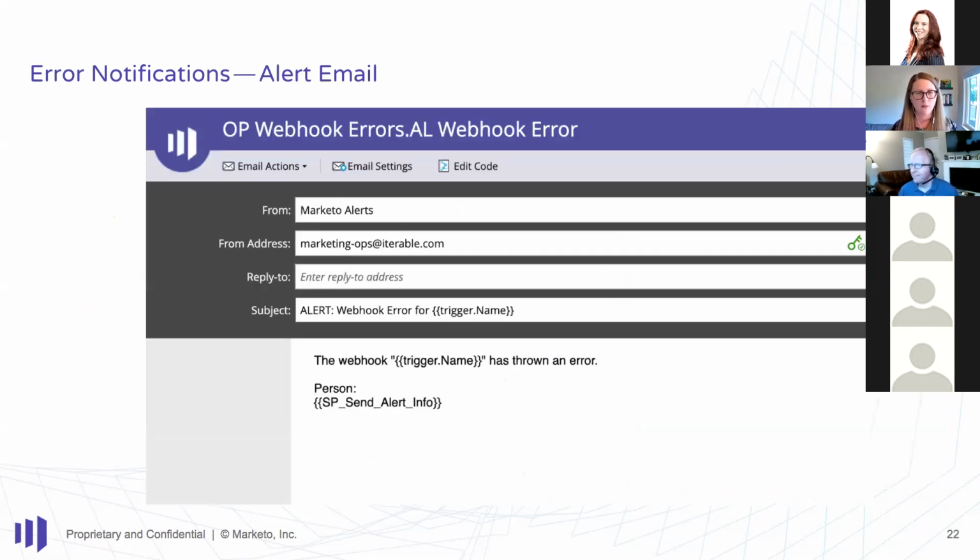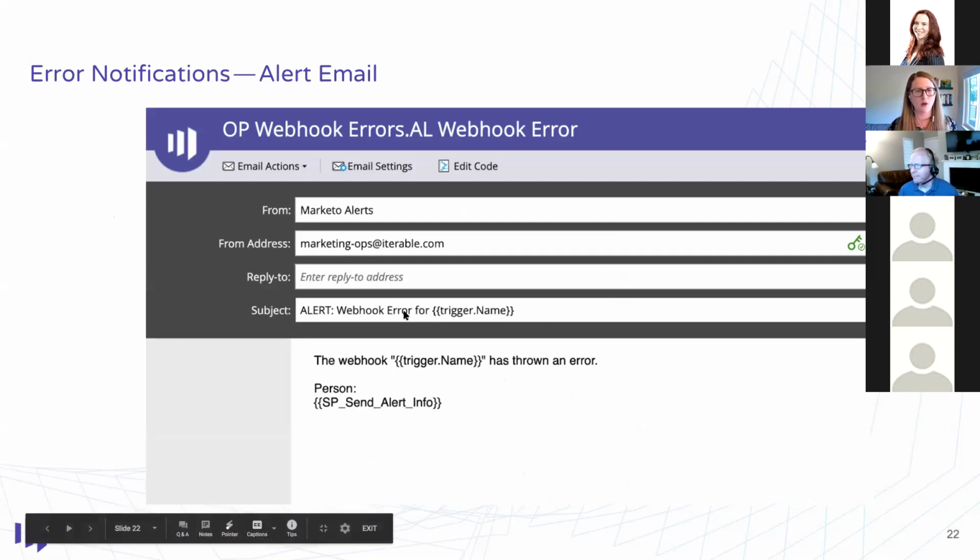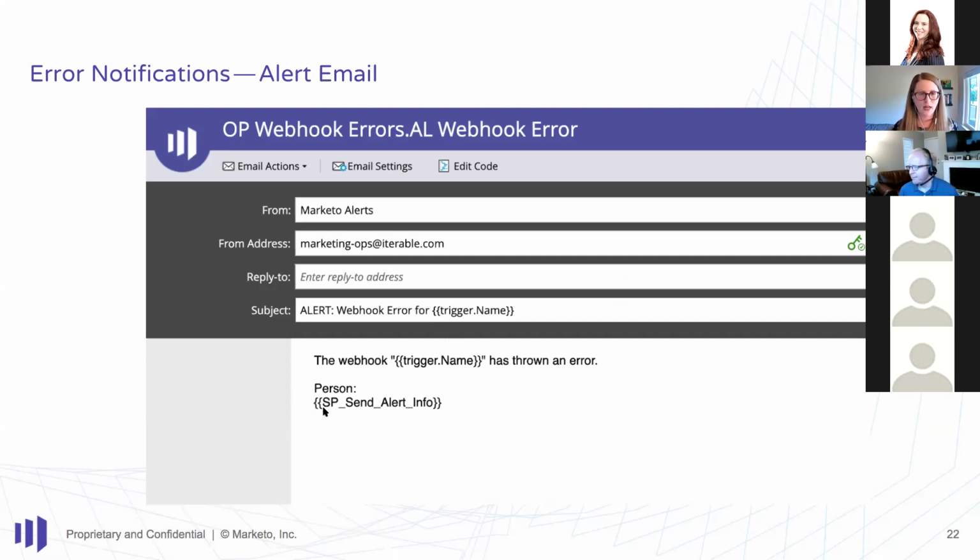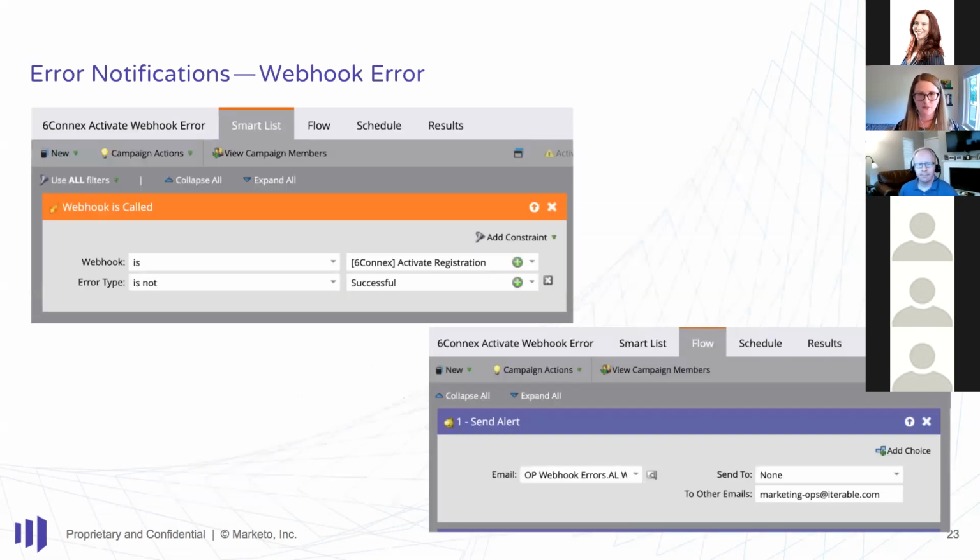So here's what this alert email looks like. Super simple: webhook error for trigger.name. And then in here is the send alert info. You can make your alert emails a lot more complex, include a lot more information depending upon who it's going to. This is basically going to me. I know exactly what to do. This is pretty simple.